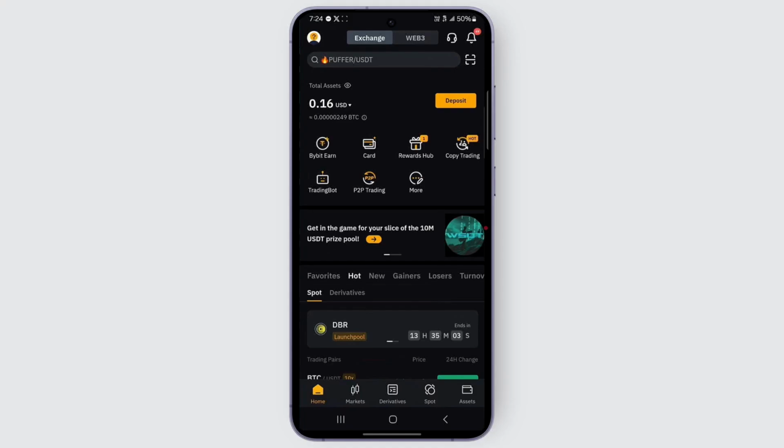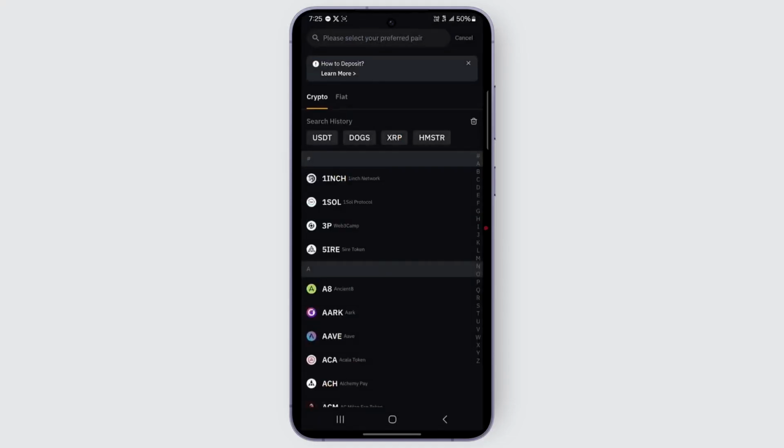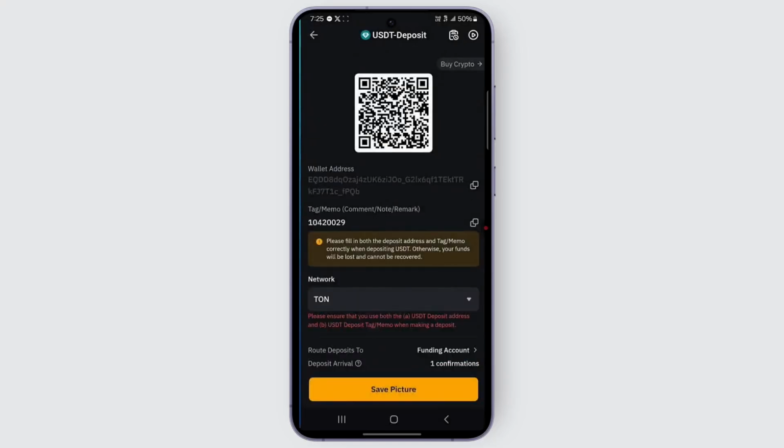Once you open up the Bybit app or website and are logged in, you can go to the Assets Deposit tab in the bottom right corner. And from here also select the option called USDT, and here you can choose the network you want to use. So from here you can basically copy the deposit address.